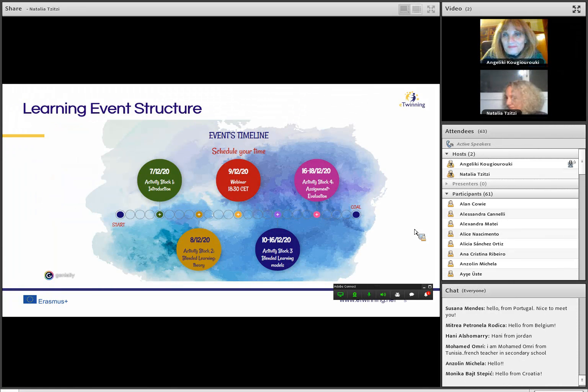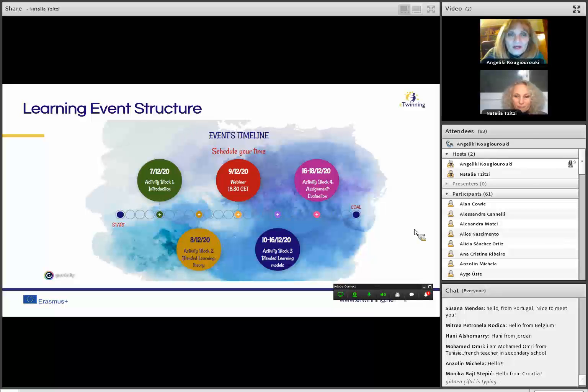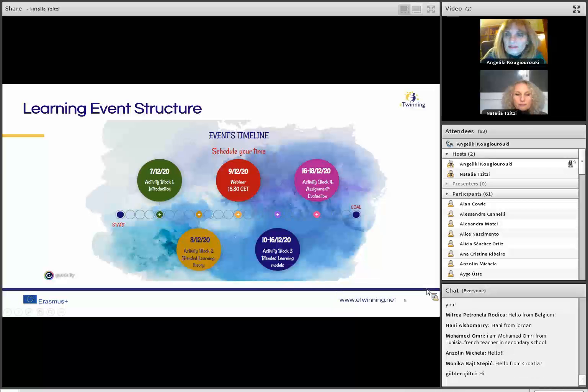As you can see here, we prepared the timeline for you to be able to schedule your time. We started on the 7th of December with activity block 1, and this block is for introductions, and not only for your intros, but also for interaction among all the participants. It is a good chance for you to interact with each other and share with us why you applied to attend this course.